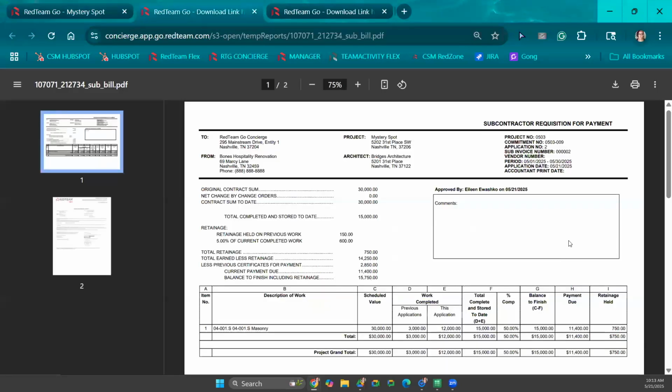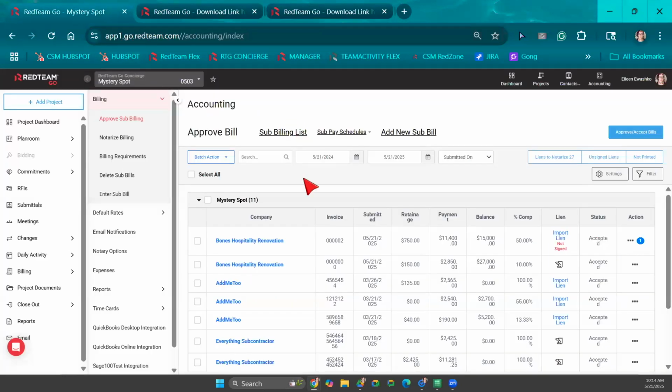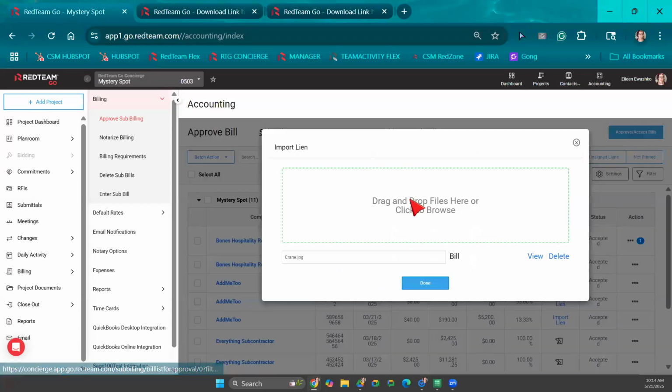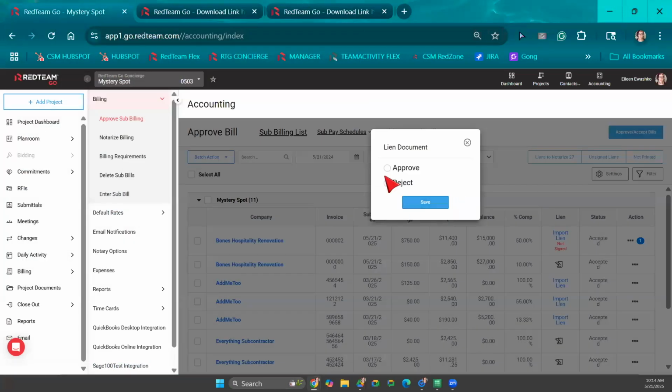So your subcontractor can log into RedTeam Go and digitally sign it. If they don't do that, you can come over here, print it. Here's the lien waiver. Now I can email it to them for their signature. Once they send it back to me signed, I'm going to come right back over here, select import lien, and I'm going to upload that signed lien waiver. And then here I'll say approve.